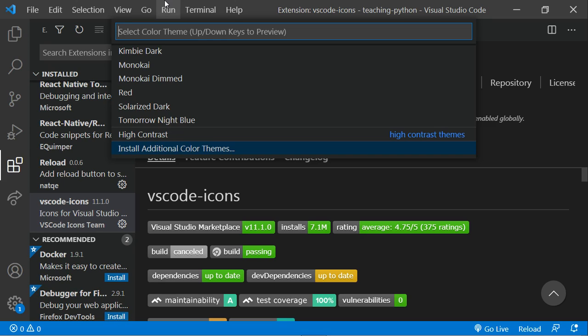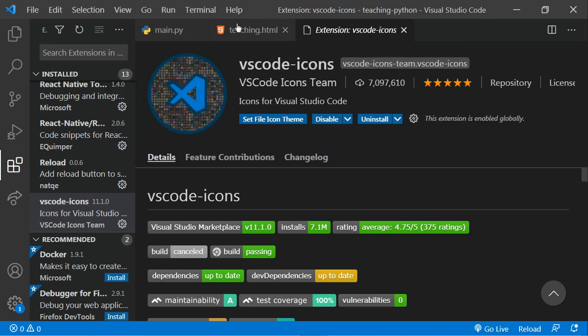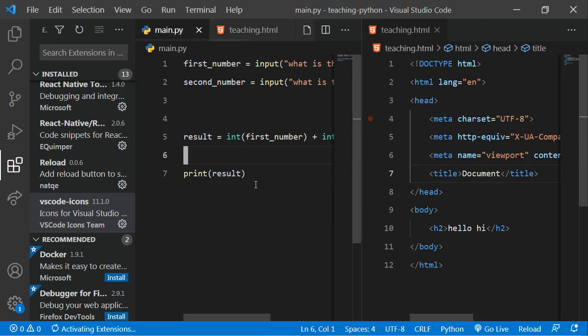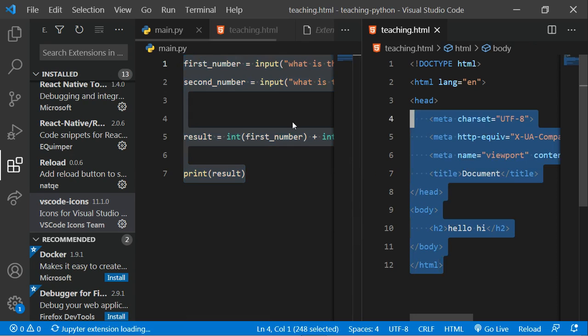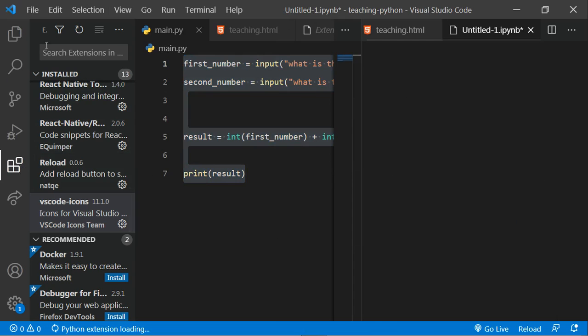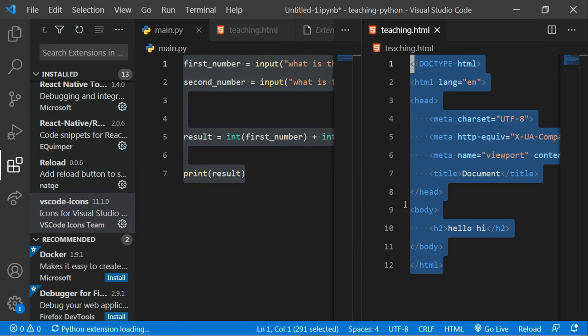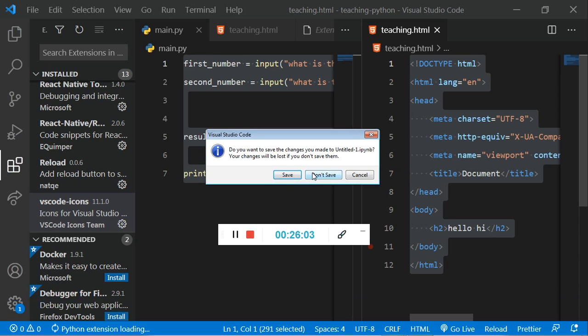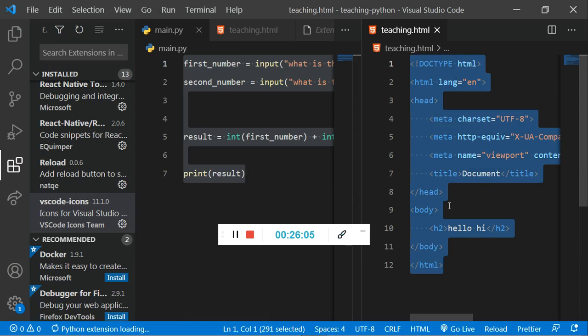Another cool thing I want to show you is this. Now this is one Python file here and one HTML file over here. So I can edit multiple files side by side at the same time. I hope you get this one. I really recommend it. I hope you like this Visual Studio Code, and it's open source.